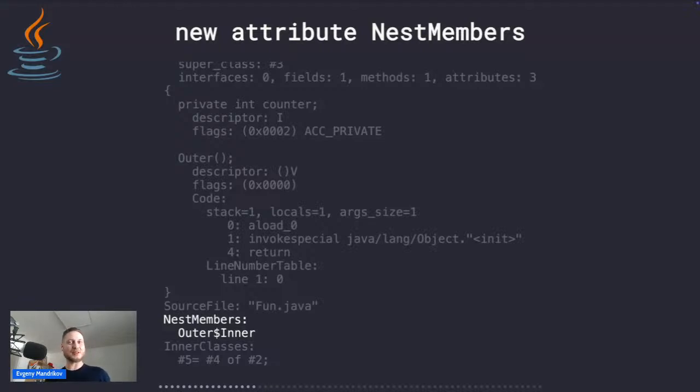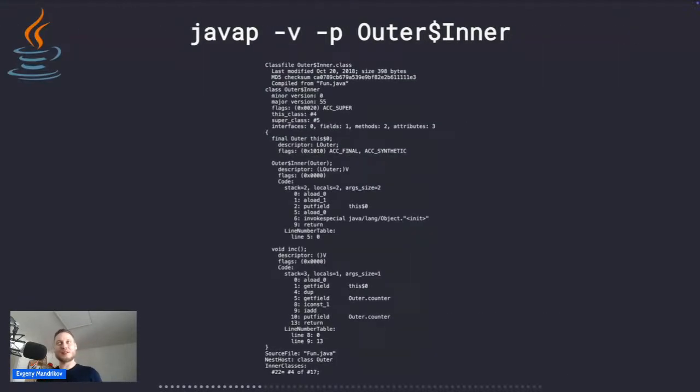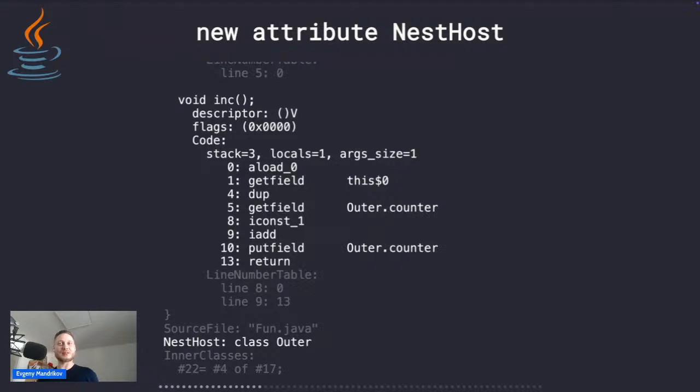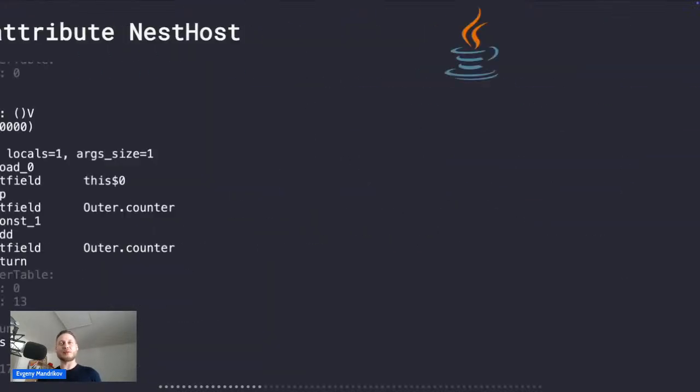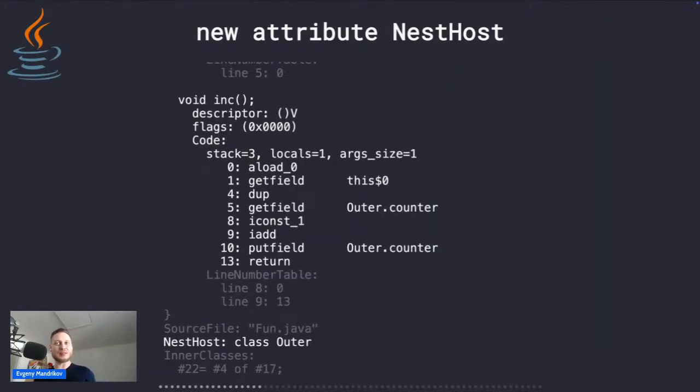Here is a new attribute, nest members, that says, well, here is my member that is nested into my class. Here is my name, Outer, and here is the name of the inner class, Inner. So please, JVM, provide to this inner class access to my privates. And here is the inner class. If we now look at it, we see a new attribute, nest host, which says, well, I belong to this outer class. And here is an increment, and there is no more magic. There is just an increment of a private field.